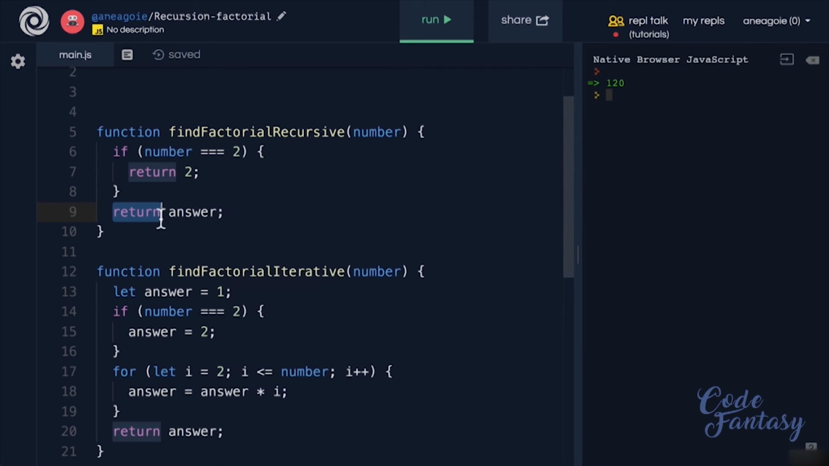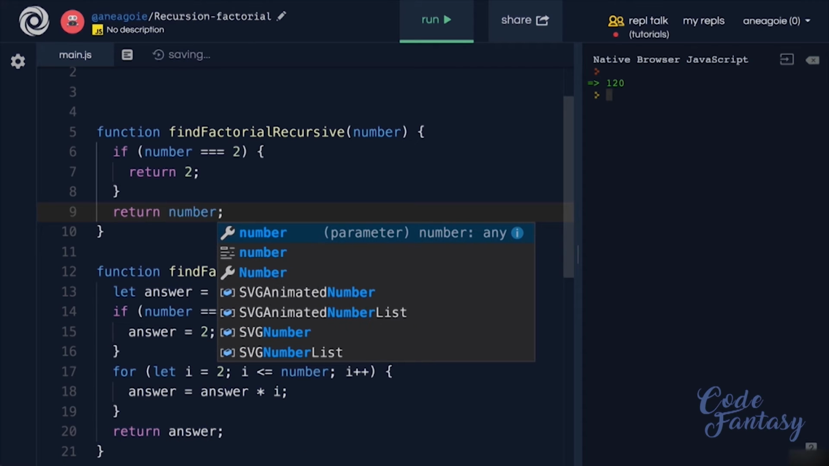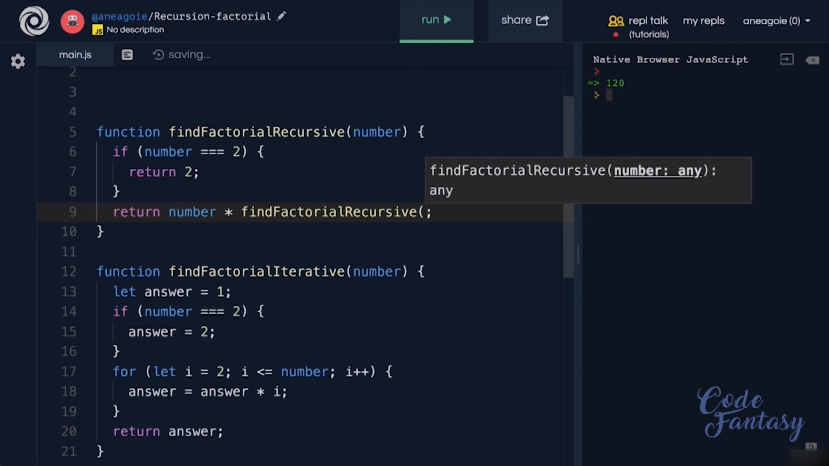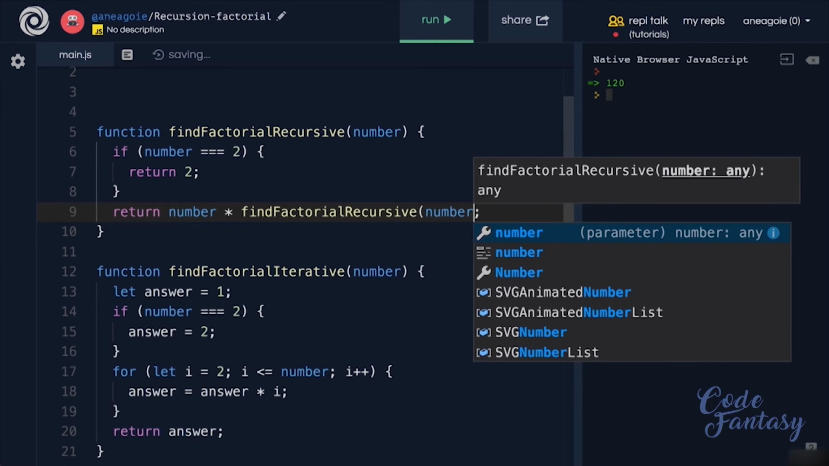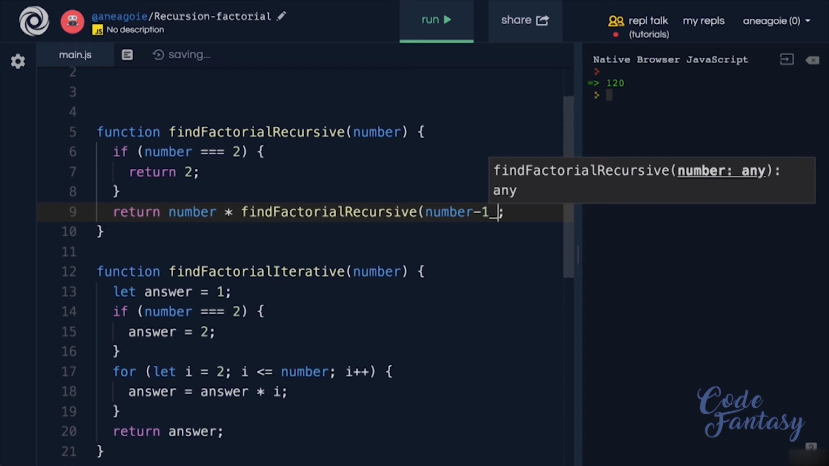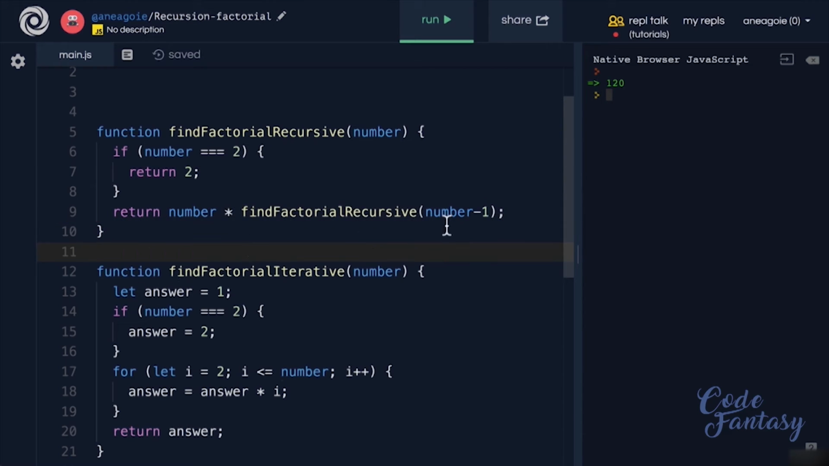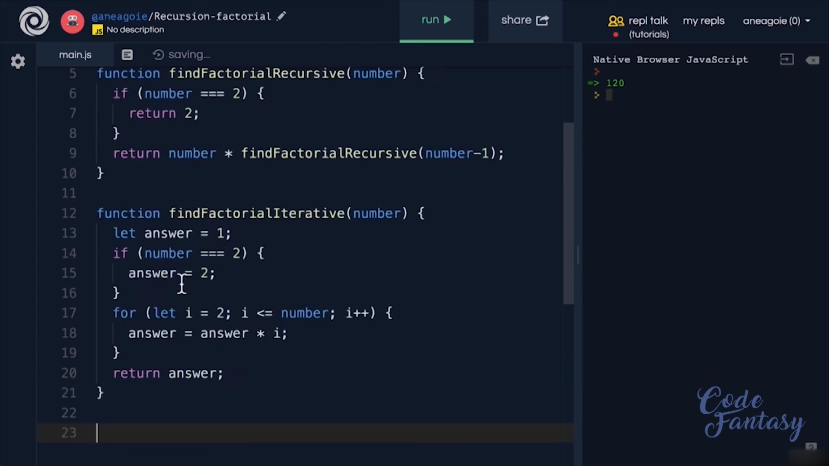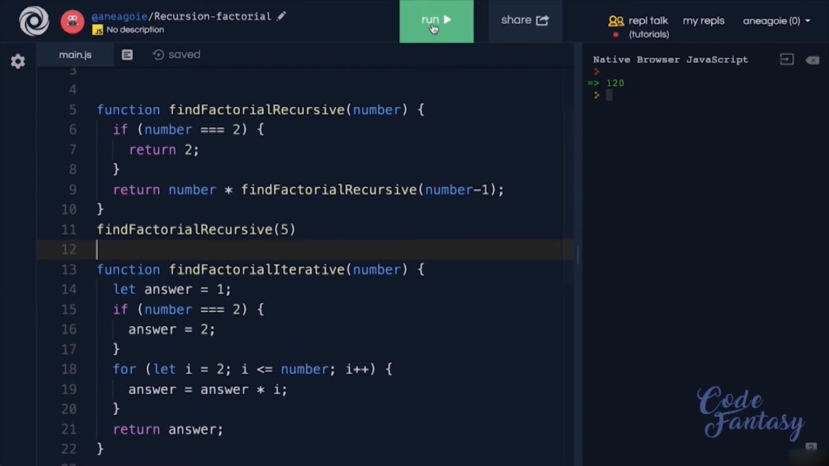Next, we're going to return our recursive version, which will simply be number times the function. And in this function, we're just going to say number minus 1. And that's the key here. We want to always get lower and lower until we hit the base case. So if I hit run here, let's do recursive this time. I'm going to move this up over here. And if I hit run, I also get 120.